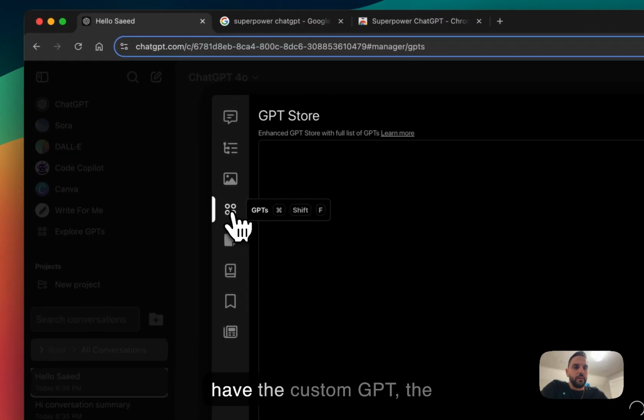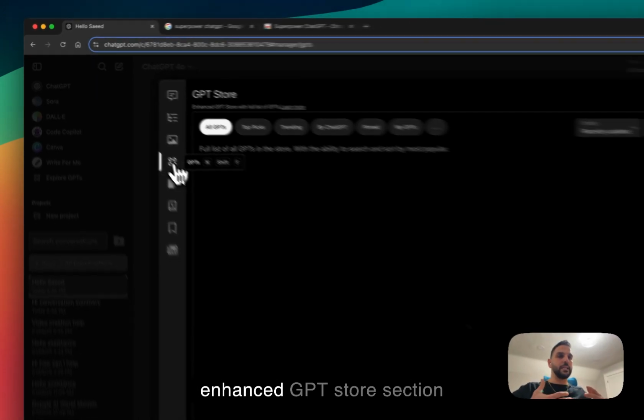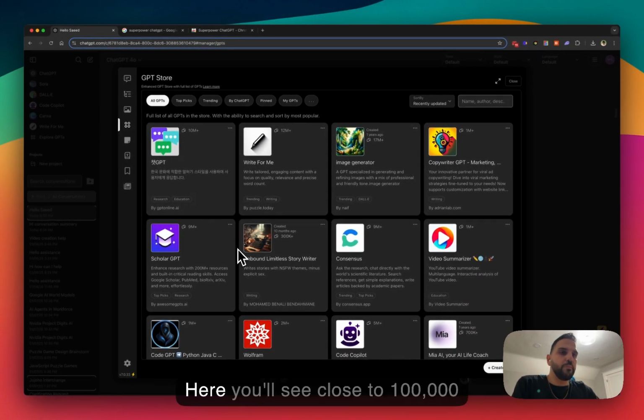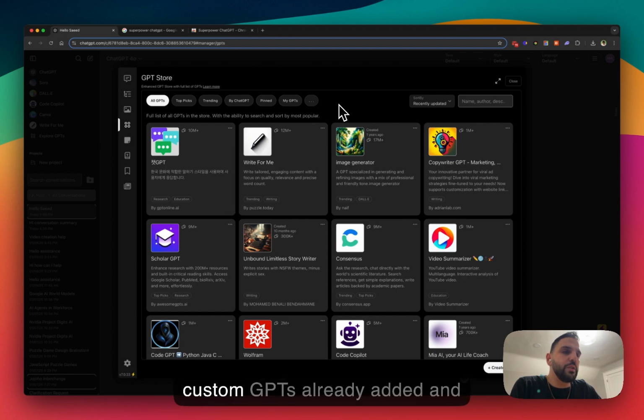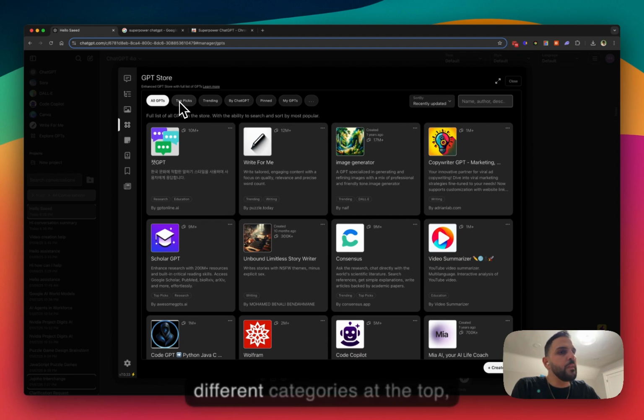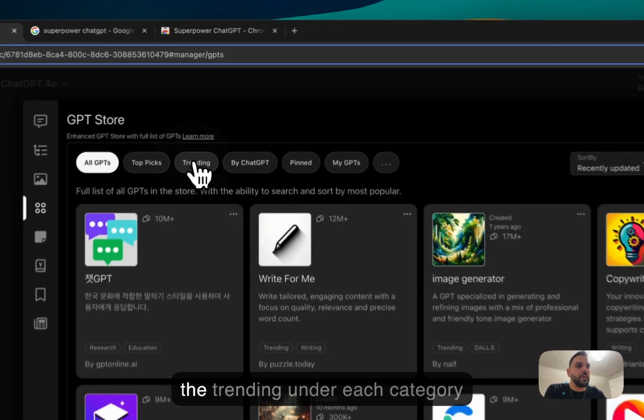Then we have the custom GPT, the enhanced GPT Store section. Here you'll see close to 100,000 custom GPTs already added, and more custom GPTs are being added every day. You can see different categories at the top, the trending.